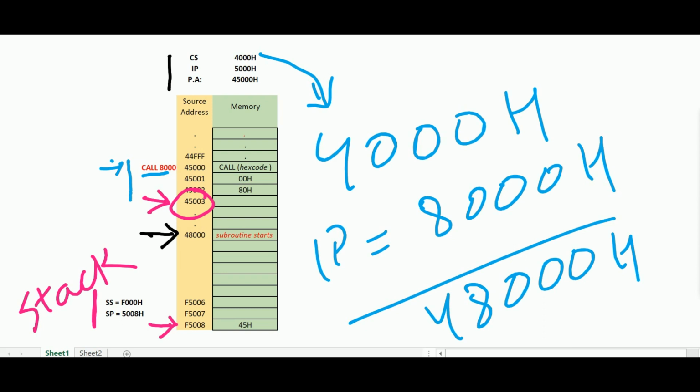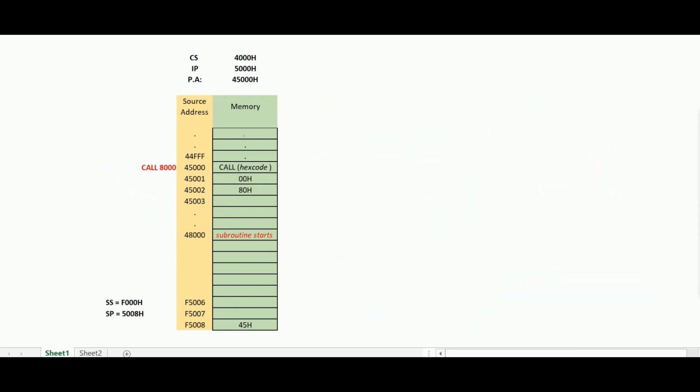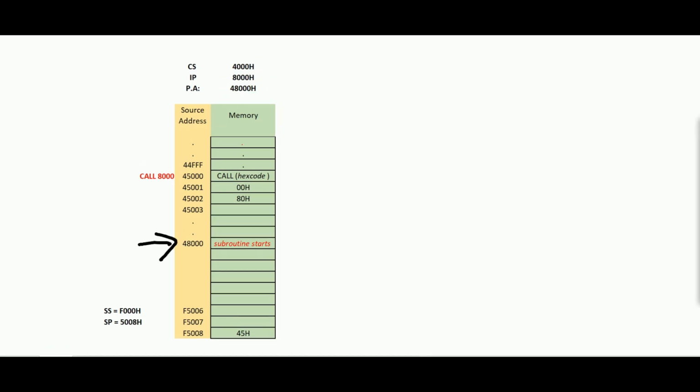So what will happen is, let me first clear this up. Now this instruction pointer will get updated to 8000H, and this physical address will become 48000H. So the control comes to this location, 48000H. At this location the microprocessor should transfer the control for the execution of the subroutine, but before that it needs to save this location 45003H, so that once the subroutine execution gets over, it will come back to this location.